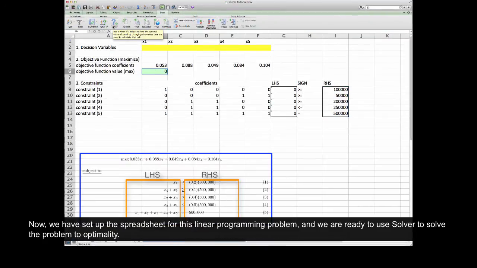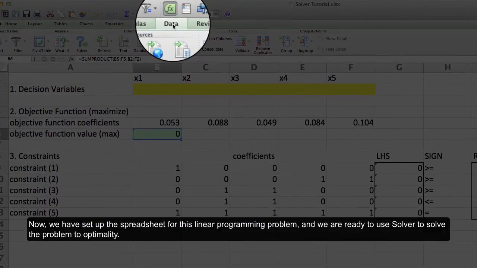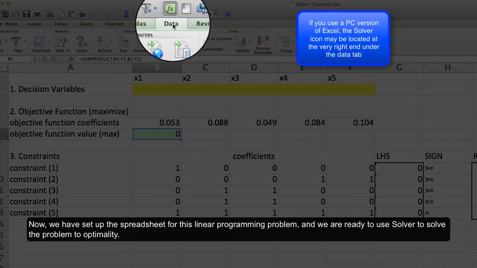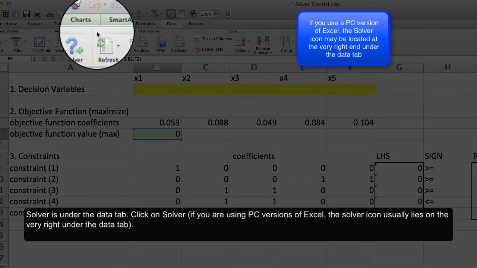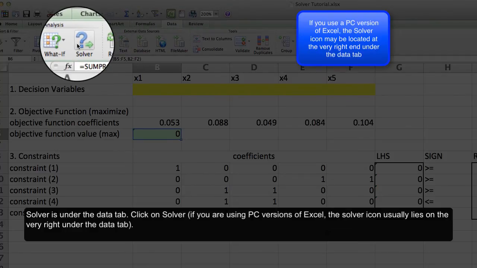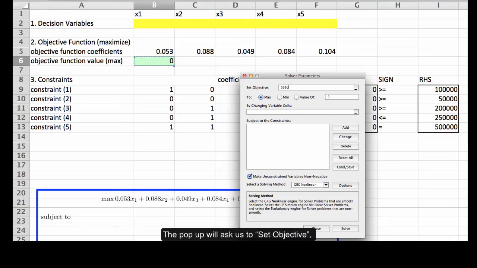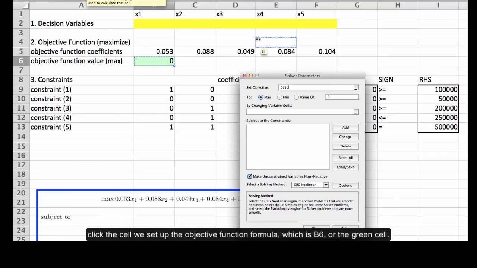Now, we have set up the spreadsheet for the linear programming problem, and we are ready to use Solver to solve the problem to optimality. Solver is under the Data tab. Click on Solver. The pop-up will ask us to set objective. Click the cell we set up the objective function formula, which is B6 or the green cell.